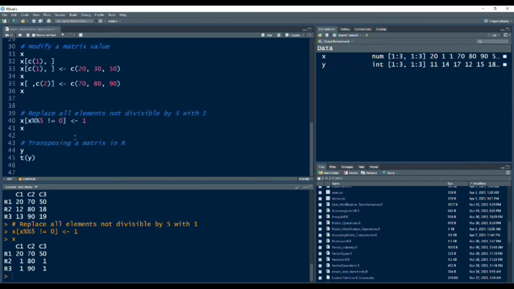To transpose a matrix in R, we use the transpose function t. Our transpose function converts all the rows to columns and columns to rows. So here is the original matrix Y, and when I transpose it, you can see that it converts as per the transpose function. So this is it for this lab. I hope you have got an idea on how to perform the matrix transformation and modification in R. In our next lab session, we will look at how to perform matrix operations.